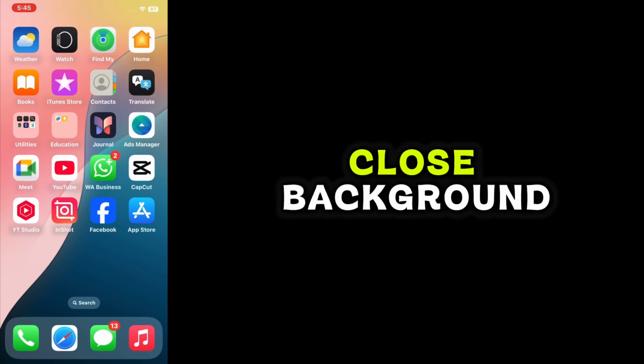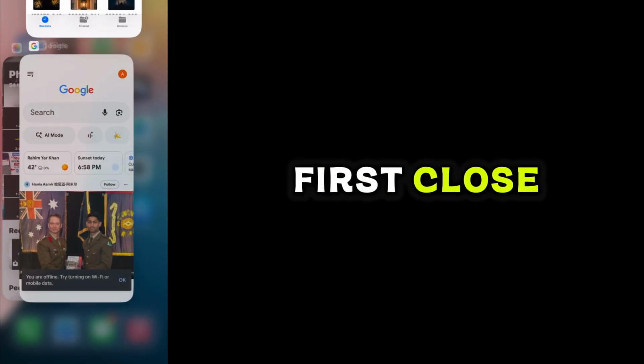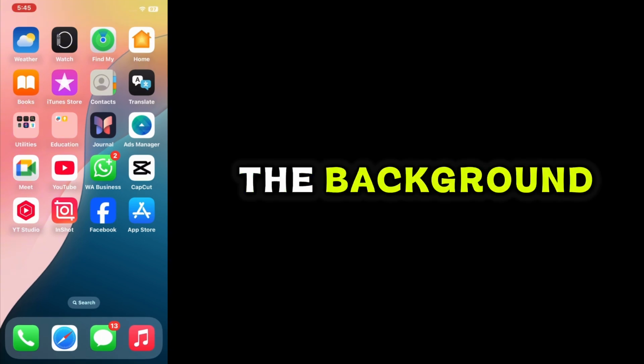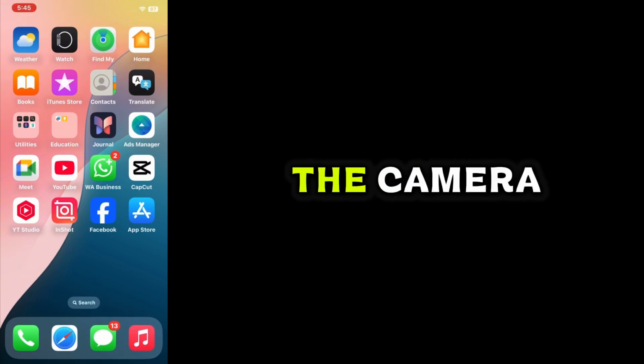Step 1. Close background apps. First, close all apps running in the background. Too many apps can slow down the camera.